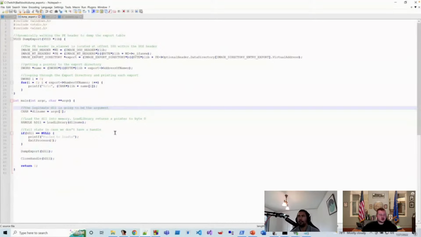So this is a little interesting script, another way of dumping exports for legitimate DLLs. It actually belongs to Charles Hamilton, Mr. Unicoder. He leads the offensive team over at KPMG. He dynamically walks the PE header here to dump the export table. Then he gets a pointer to the export directory, and loops through it, printing out each export. I'm not sure if this code is publicly available, so I'm not going to post that here. So let's get off that page.